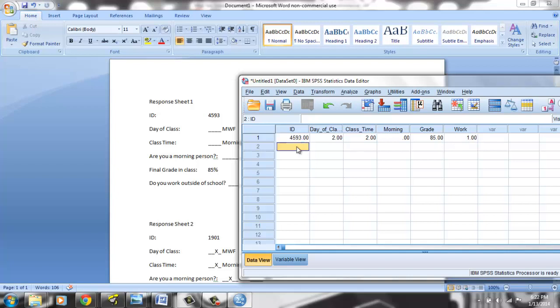So what we've done here is we've entered the data for person 1, person number 4593. The day of class is a 2, class time is a 2, morning is 0, grade is 85, work is 1, and that's it. Let's go to the next one.